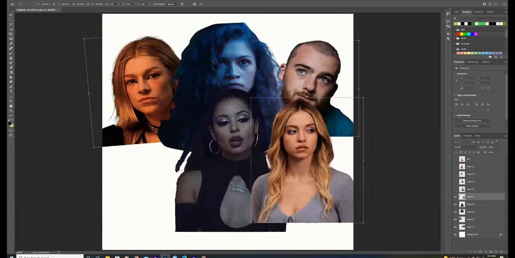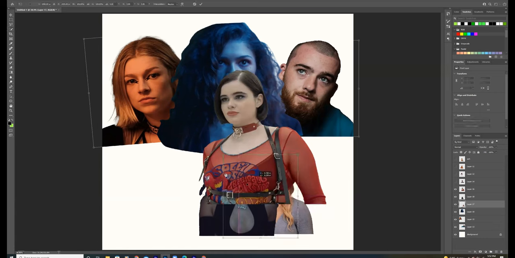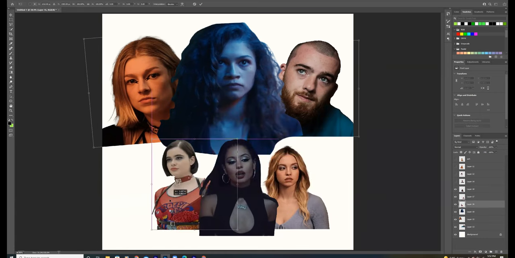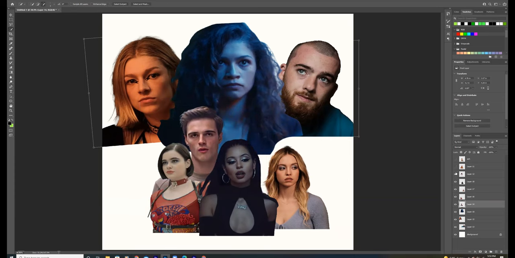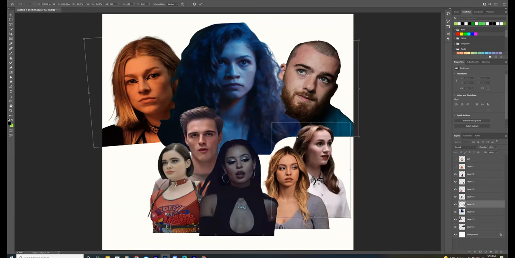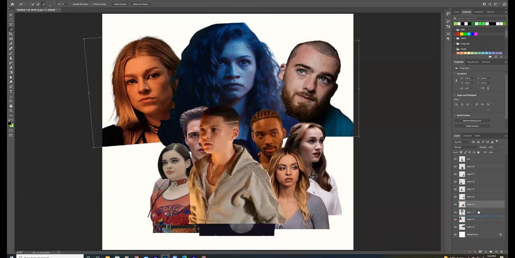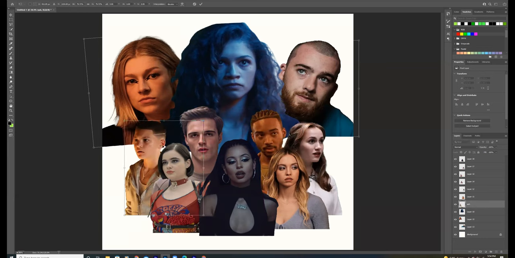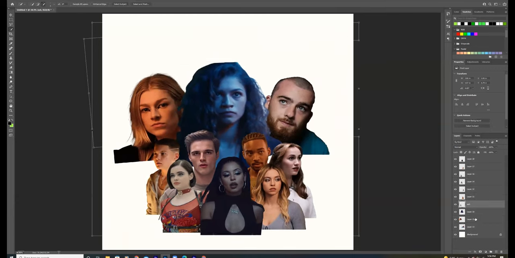The way to get there is by clicking on the magic wand tool and going up to select subject. I was honestly taken aback by how precise it was. Good job, Adobe. So right here, I'm just grabbing all my subjects and moving them exactly to where I want them to be. Once I'm done with that, I'll catch you guys in the next part.